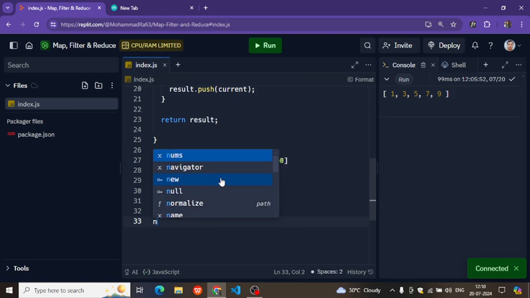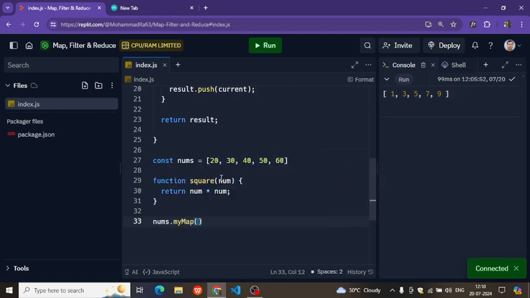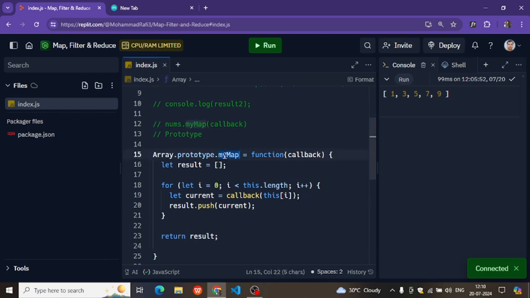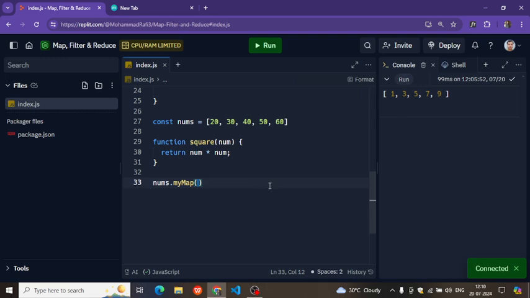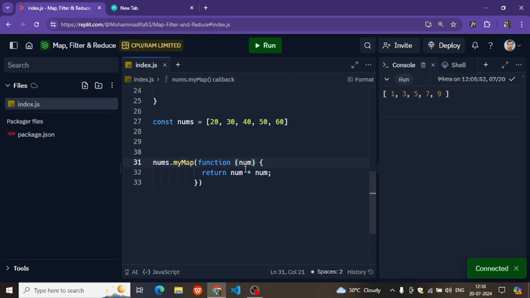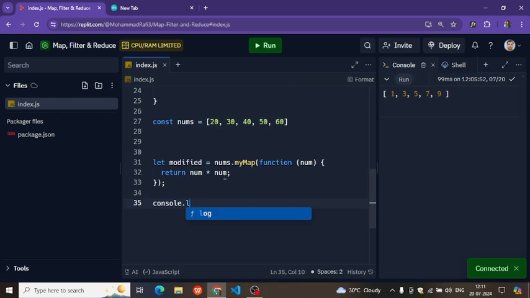And now we can do nums dot my map. Okay, this is the name, my map. And it will accept a callback. Our callback is this. We will simply cut and paste it over here, get rid of the name, format it, and yeah, something like this. Return num into num, and it will return a new array. Let's name it modified, and log modified.